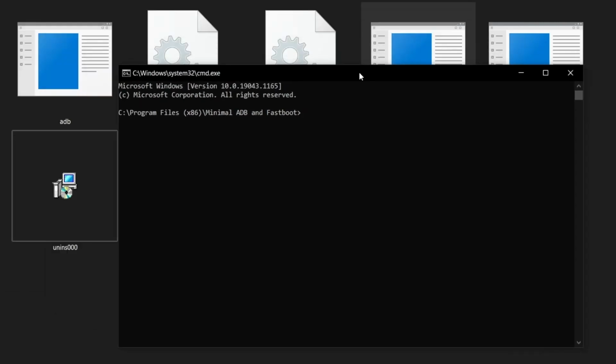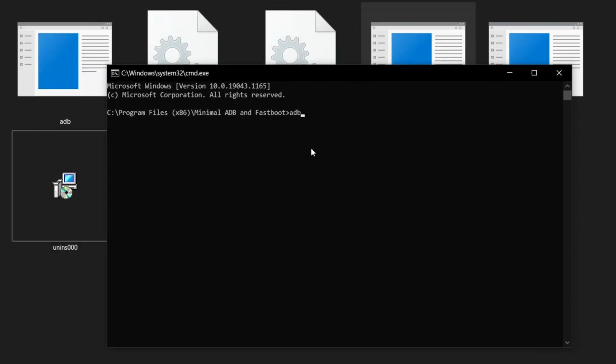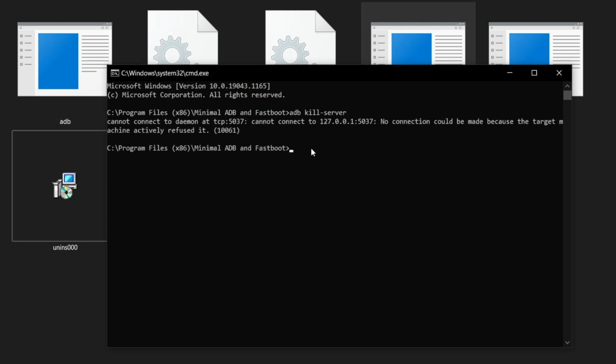Now open ADB. Just type these commands. The first one is adb kill-server. By the way, these commands are also in the description. You can just copy paste them as well. Now the second command is adb start-server. These two commands are just to remain on the safe side so that we can have a successful installation. After the second command, you can see daemon started successfully.